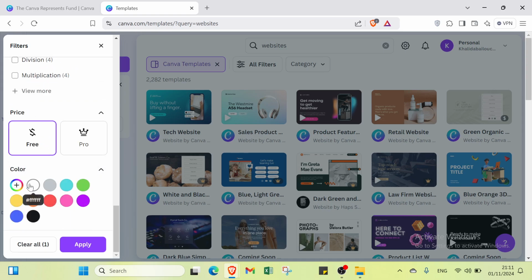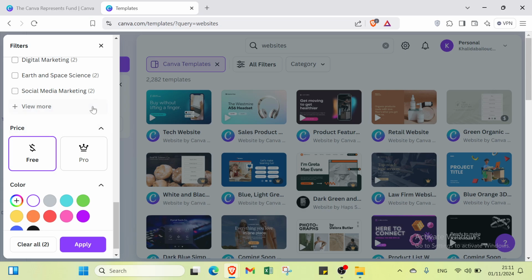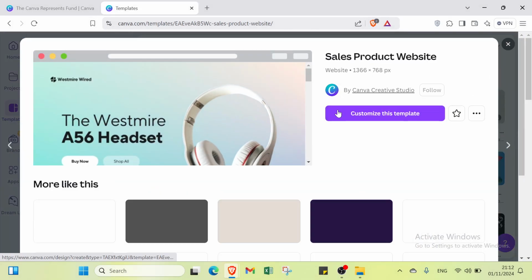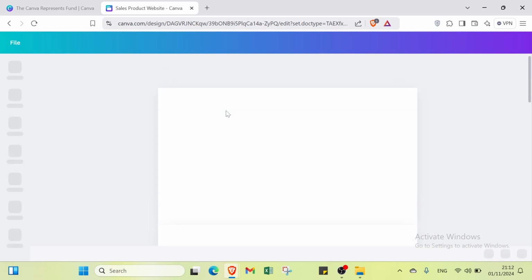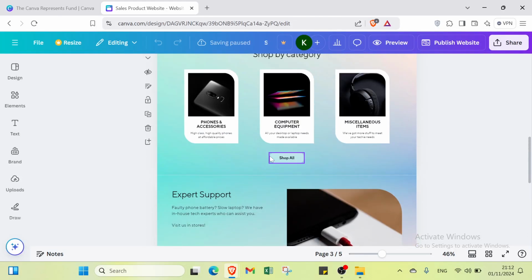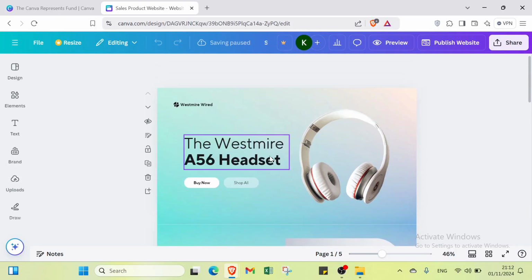About the color, I will select the white one and click over apply, and you will find the template that you want. All right, so for example I will select this template, I think it's better, and right now I'll click over customize this template and we'll find another page, which is this one. So let's wait for it. All right, so here we have how it looks. As you can see, you can modify all these things and design your website as you want.